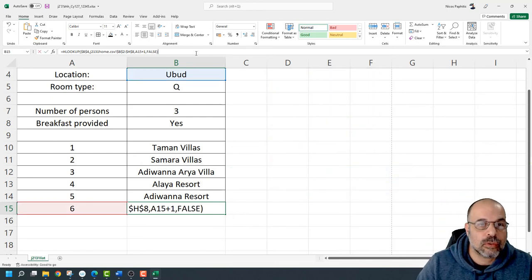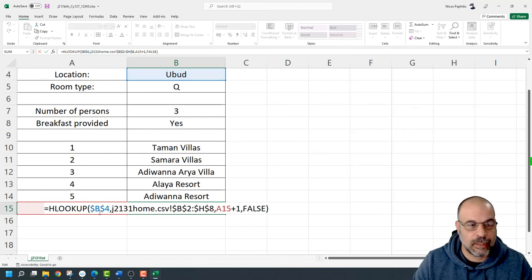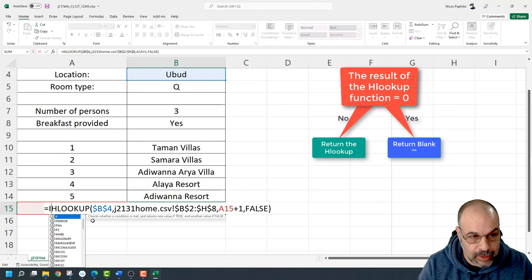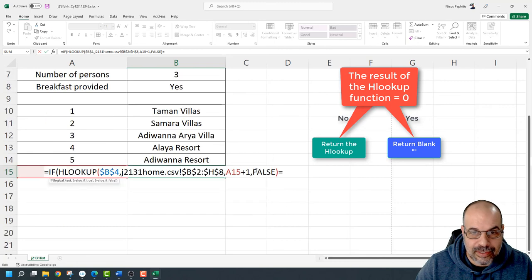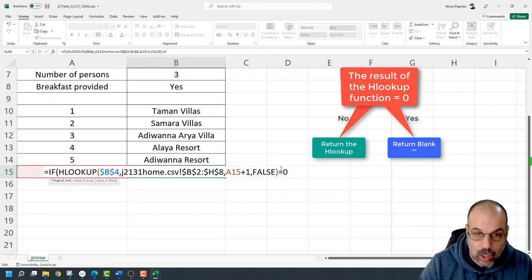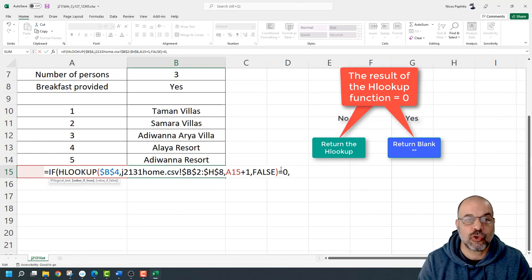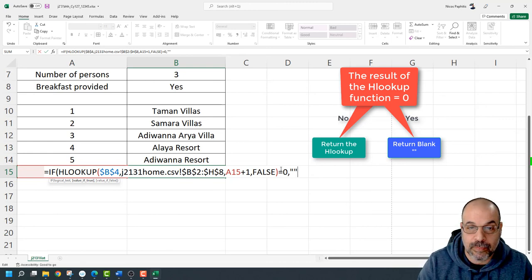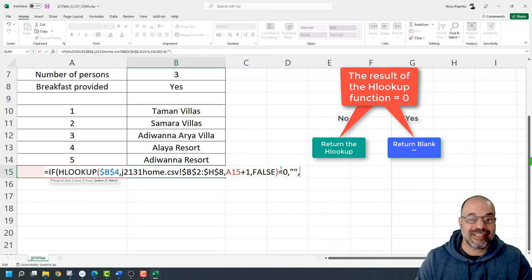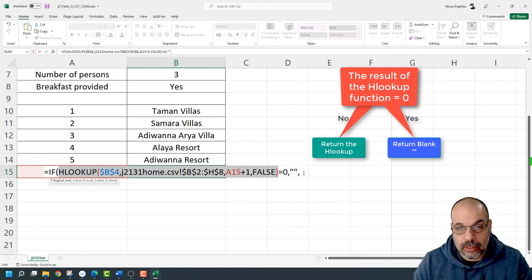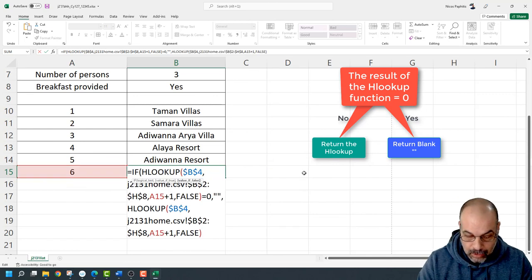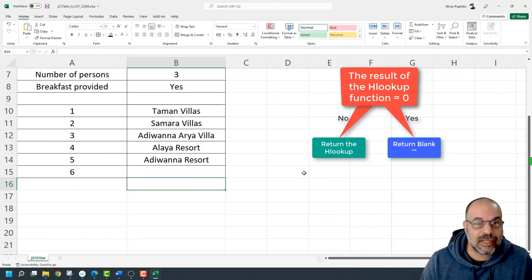So I'm going to click here. I'm going to use this section down here, which is a bit bigger for you to see. So I'm going to go right at the beginning of this. I'm going to start if and open brackets. And it's saying if the result of all of this equals 0, comma. Well, what should happen if that's true? If it's true, I don't want it to display anything. So I'm going to put speech marks, speech marks. That would be a blank cell, comma. If it's not true and the result is not 0, I want to return whatever the result of this H lookup is. So I'm going to select the whole of the H lookup up to there, Control C, Control V, and close the brackets and press enter.